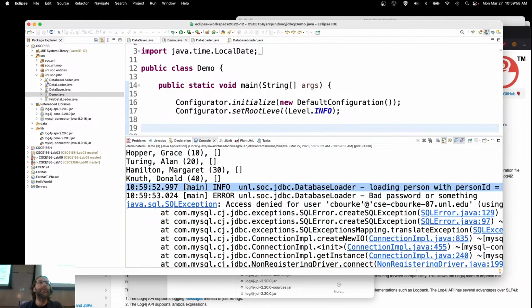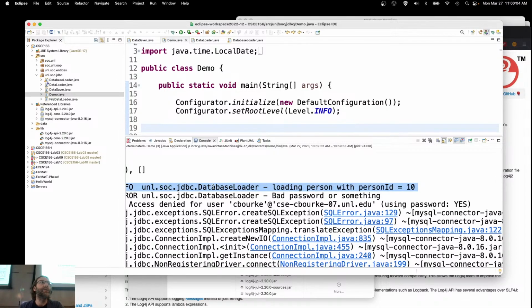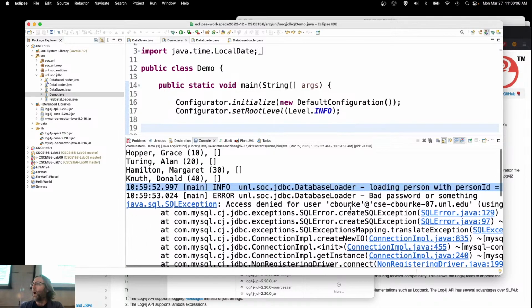There's my log system. The rest of this was just standard output. That was me printing things, right? So loading person with person ID 10. That was our loading of Grace Hopper there. Bad password or something, right? It's being labeled as an error.